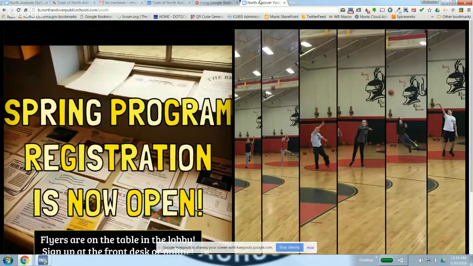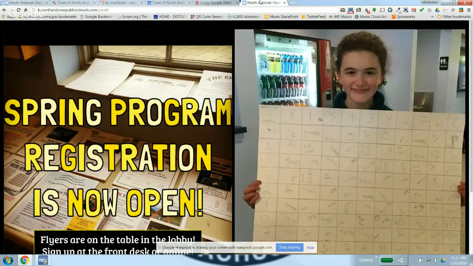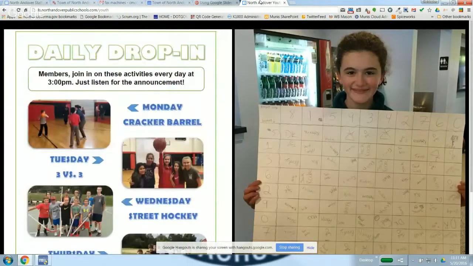But one of the things that really makes Google Slides different is what you can do with the slideshow after you've made it. So for example, on the screen now, you're looking at a slideshow that we've embedded in a web page that the Youth Center is using for their digital signage. So when you go to the Youth Center and you look at the TVs there, you'll see this on the screen. This is also what we're using at the Town Hall and the Senior Center.